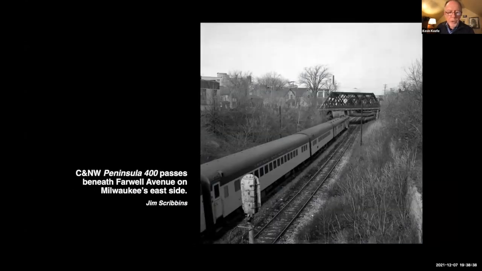Now we're going to move back to what's known as the east side of Milwaukee, which is north of the Lakefront station. This is near my neighborhood, actually, where I live. Jim Scribbins got this great photograph of the Peninsula 400 hustling out of town north for Green Bay. And it's going underneath Prospect Avenue, and it's approaching what we know as Farwell Avenue on the east side. Much of this scene looks exactly the way it does here, except for the railroad and except for the trains. The right-of-way now hosts the incredibly popular Oak Leaf bike trail.